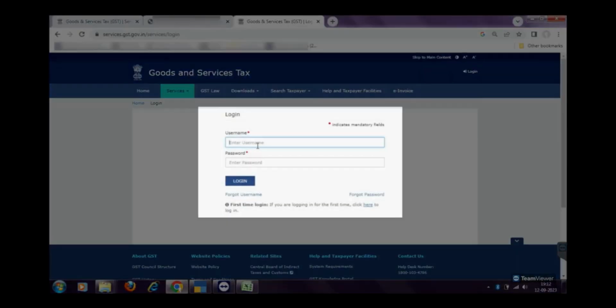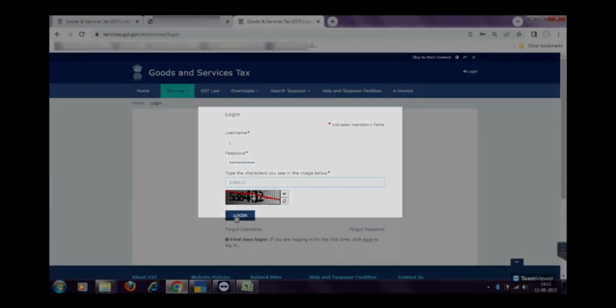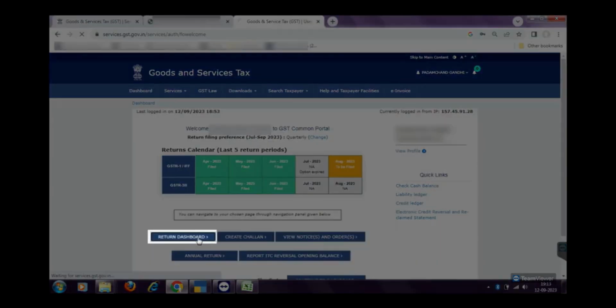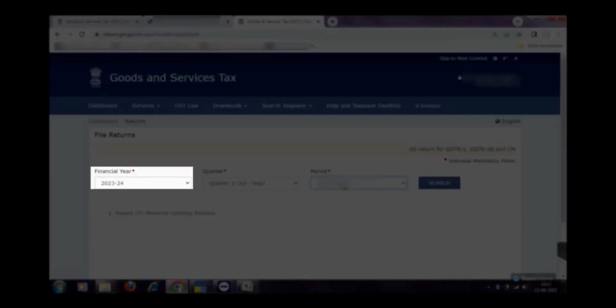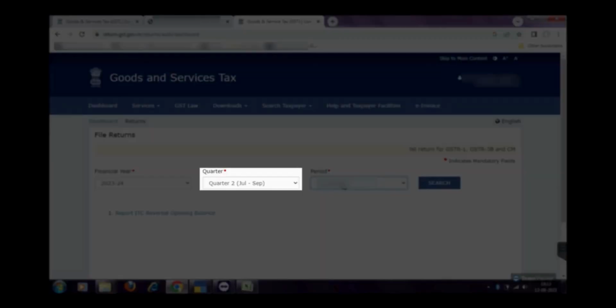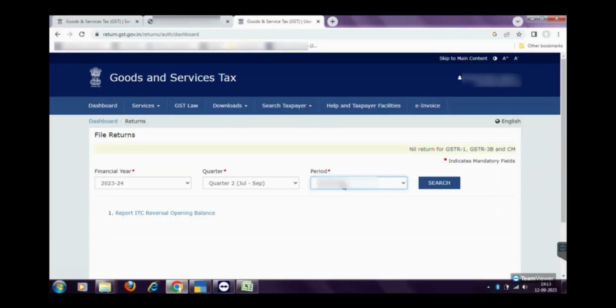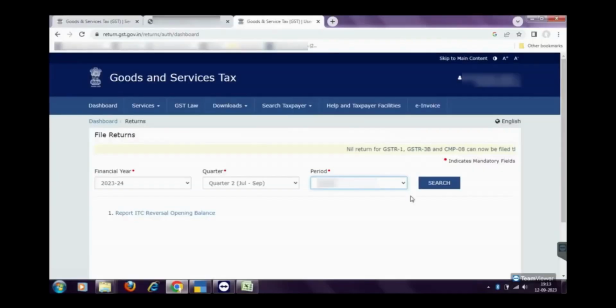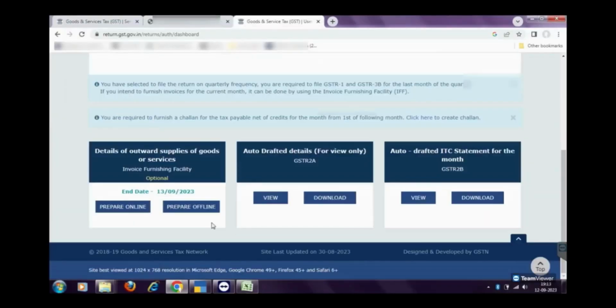Open the GST portal and log in with your username and password. Click Return Dashboard. Financial year is selected based on the current date. Select the quarter in which you are filing the return. Select the period for which you are filing the return. Click Search and then click Prepare Offline in the Invoice Furnishing Facility block.